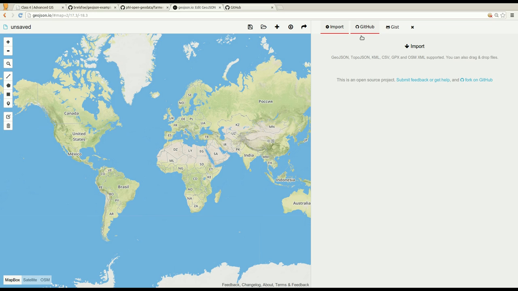I'm going to click on GitHub, and then my username, and then the name of the repository. You should only have one if you just created a GitHub account. Otherwise, find GeoJSON examples, and then master.